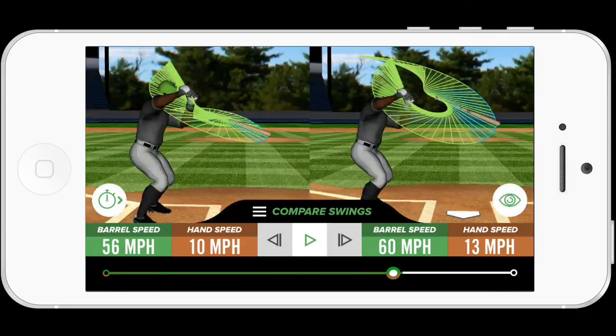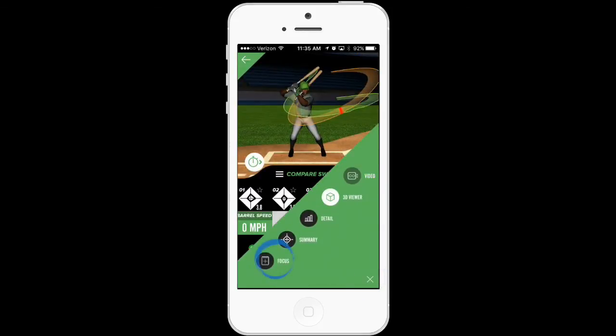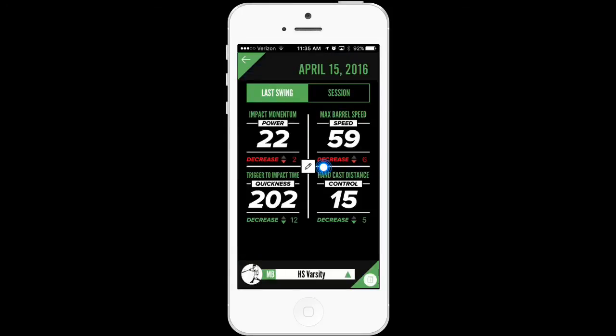To exit side-by-side swing compare, rotate your phone back to horizontal. Again, using the bottom right menu, you can find the focus view. The focus view will show up to 4 metrics you are currently focusing on and will show you how these metrics change from swing to swing or from session to session.